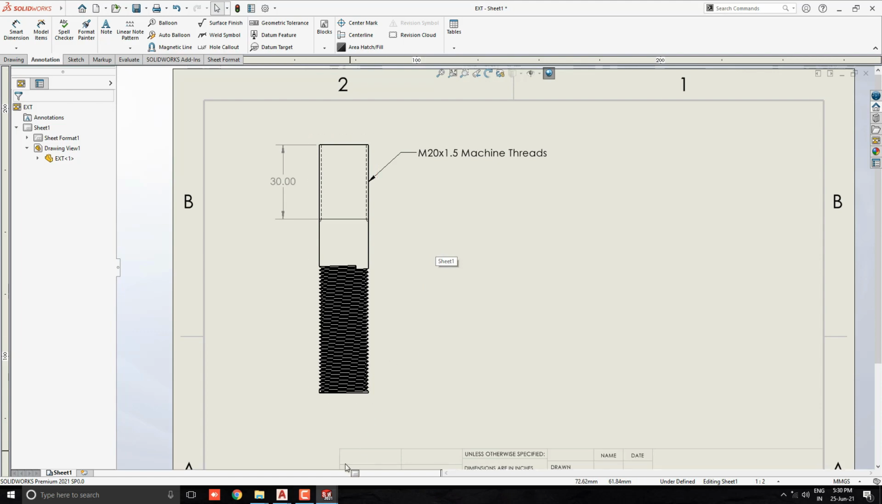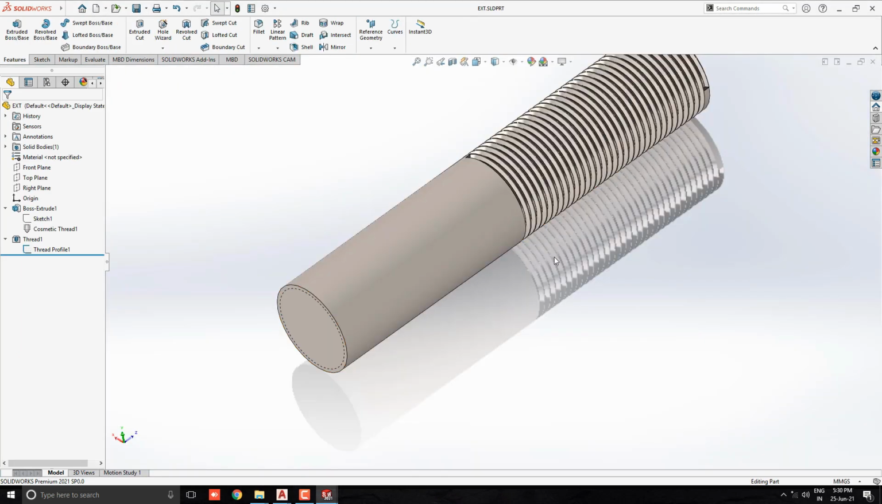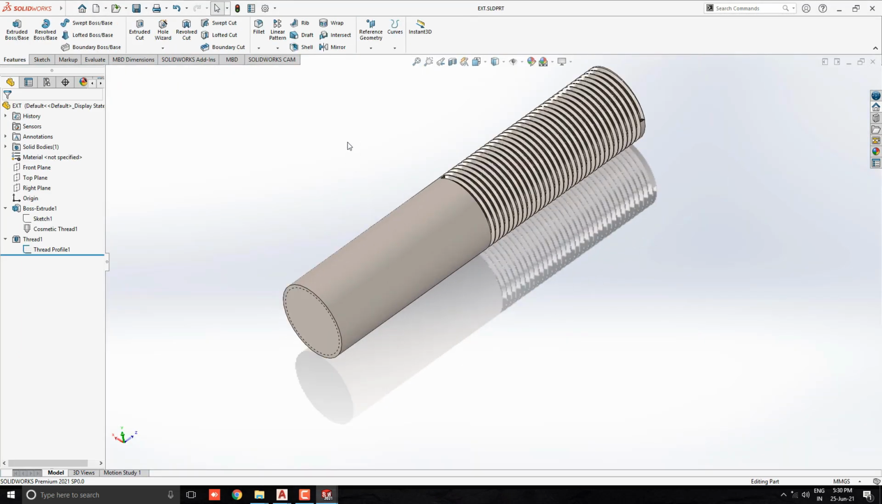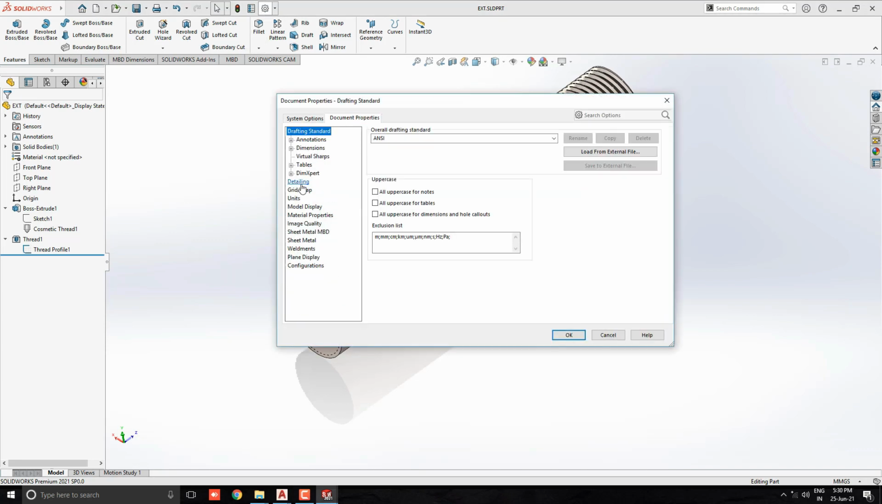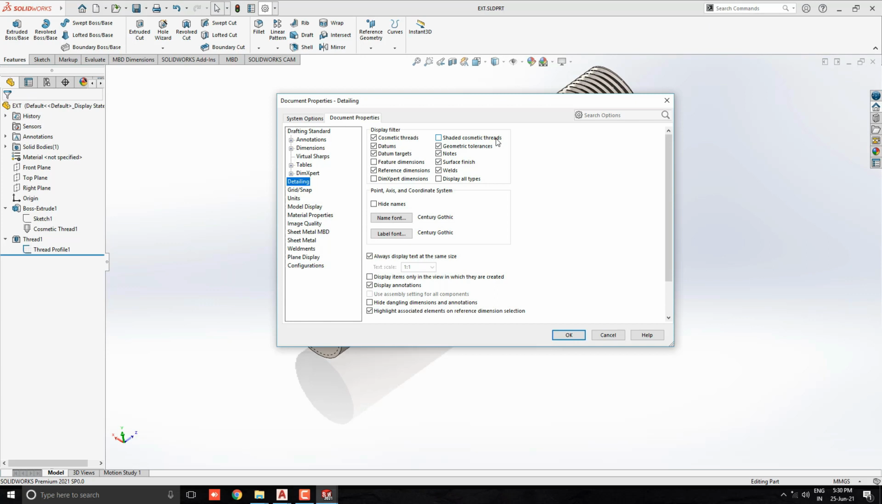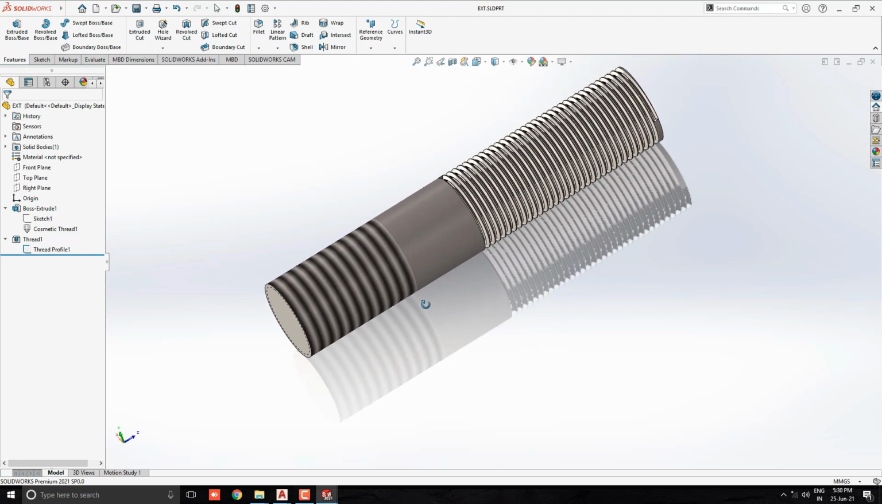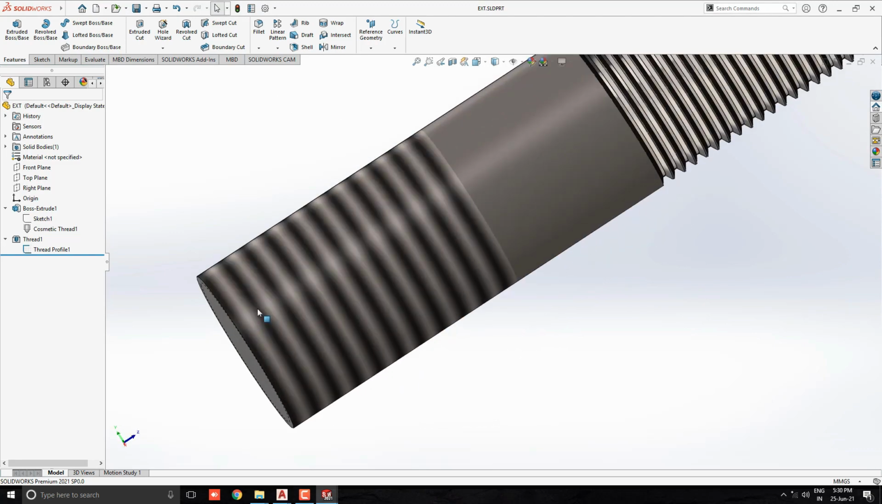Now we enable the shaded cosmetic view. Back to part drawing. Go to Options, select the document, and Detailing, and here is the option Shaded Cosmetic Threads. If you could not find the cosmetic thread option in Annotations, you can enable this by checking this box. Just click on OK. Now see, cosmetic threads are visible in the shaded view.